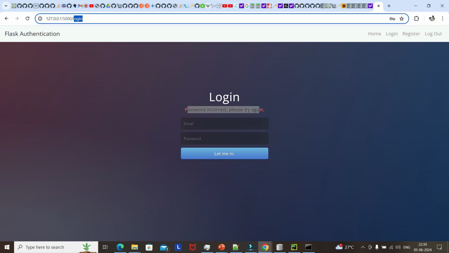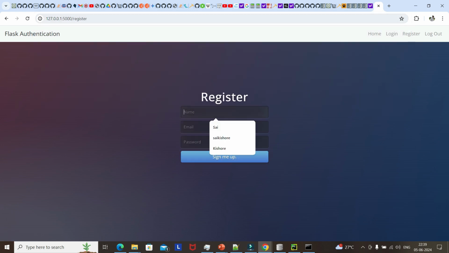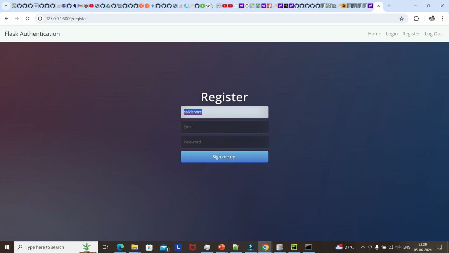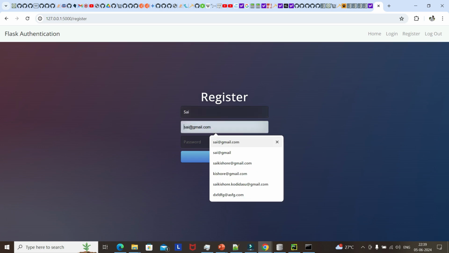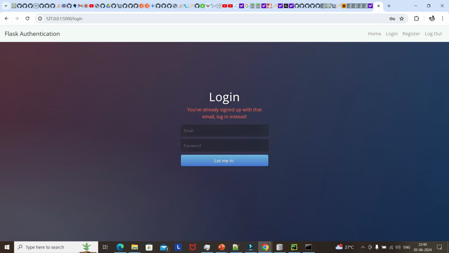Even now, if I go to the register page and use the same email again with some password, and I check here, see, we have been redirected to the login route and login page. You can see 'You already signed up with that email, log in instead'. This is nice feedback that we are giving to users.